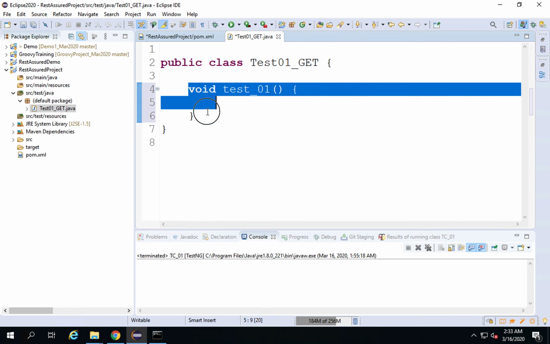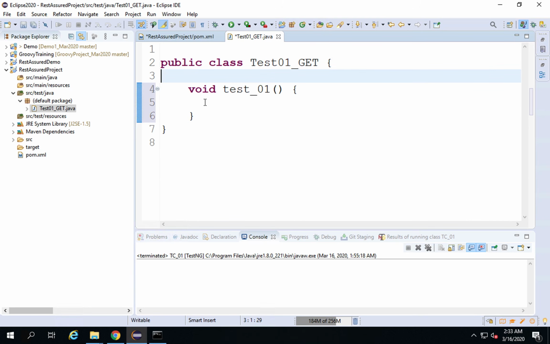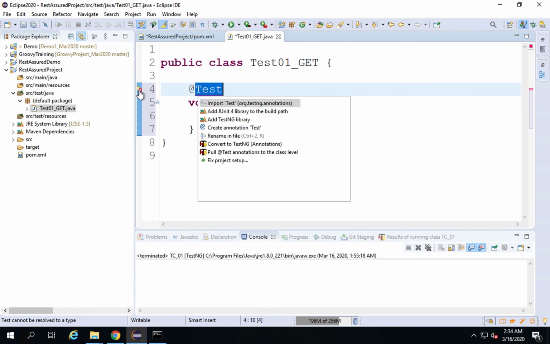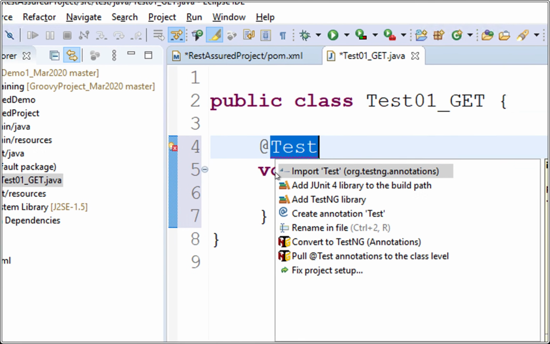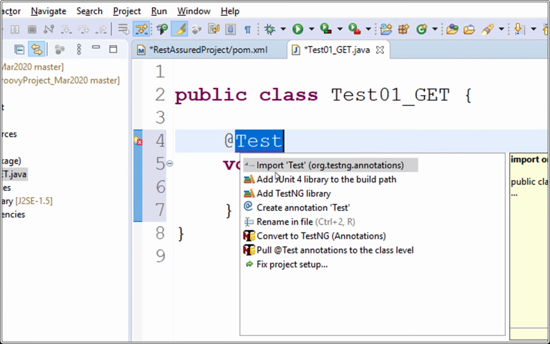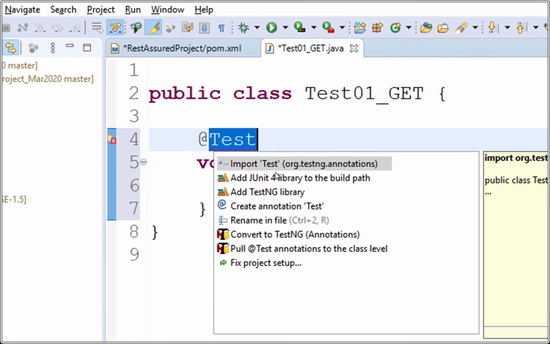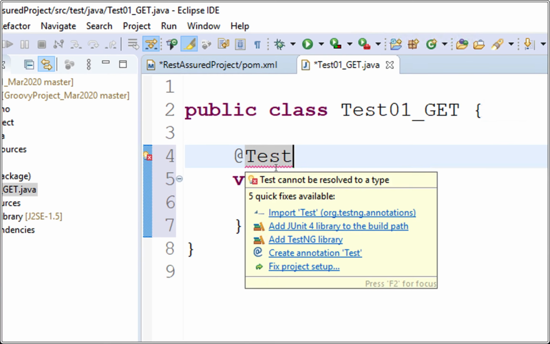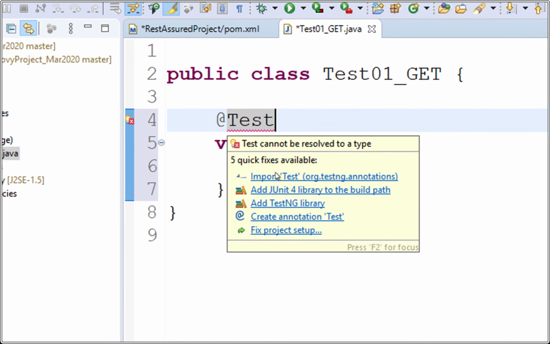You can give any name to your function, with brackets and curly brackets, start and stop. This is a very simple function, and to make it a TestNG function I will give the annotation @Test. As soon as you say @Test, you will see there is an error here. If you hover over this or click on this error, it says we have to import this from one of these libraries, and we have options for importing from TestNG or JUnit.